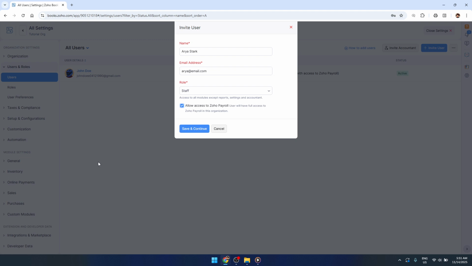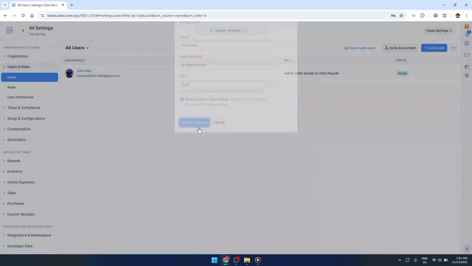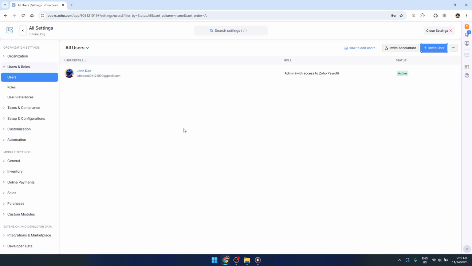And there you have it. You've successfully set up user roles and invited users in Zoho Books, making your team collaboration seamless and efficient. Keep practicing these steps to become even more confident in managing users within your Zoho Books environment.